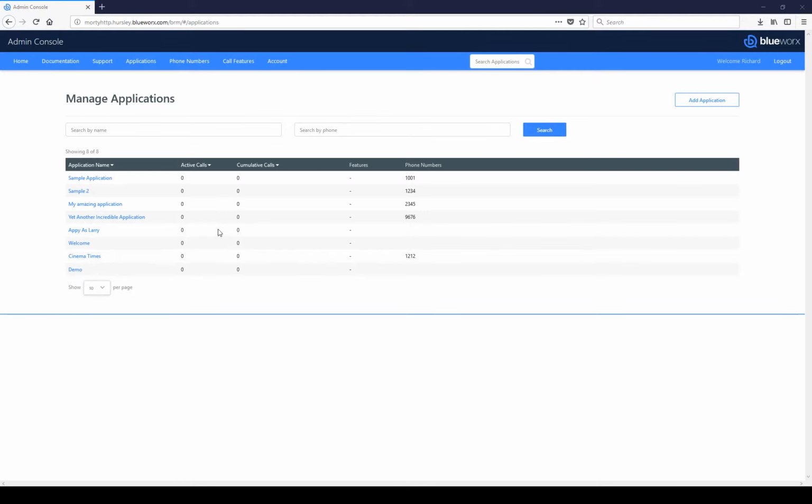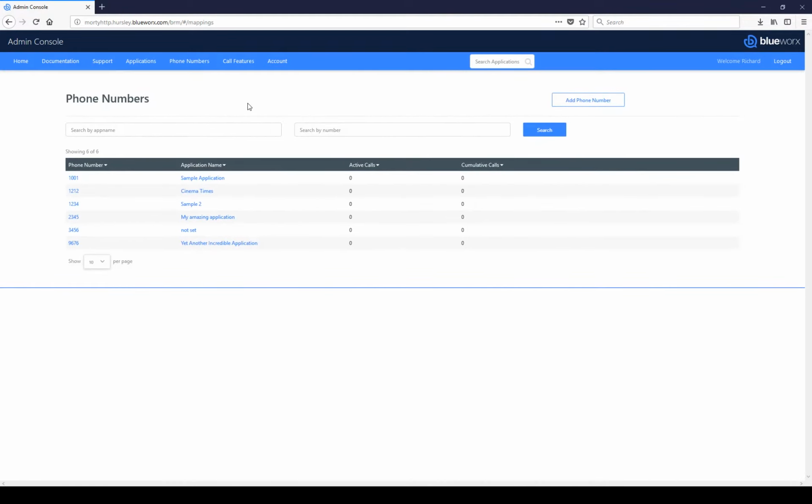Let's take a look at managing phone numbers. Click on the Phone Numbers button, and you'll see that a table similar to the Applications table is presented. This works in exactly the same way as the Applications page. Let's add a new phone number. Click on the Add Phone Number button here.